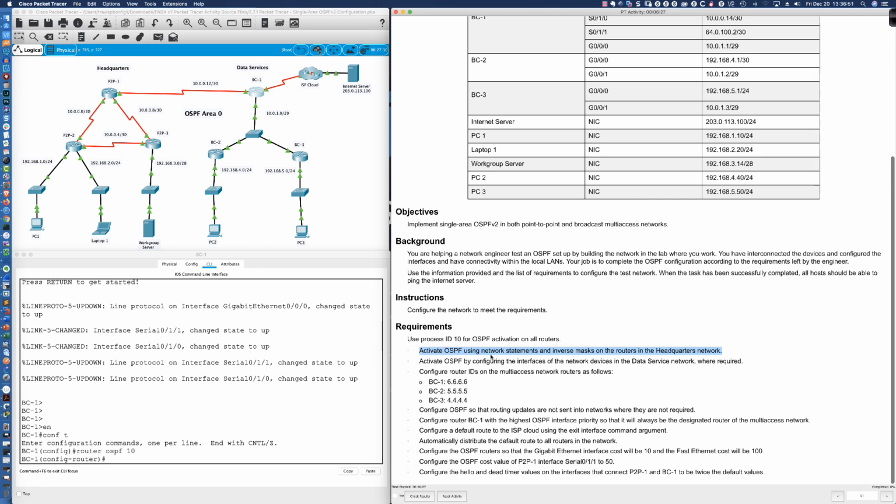And again, this activity did not exist in the version 6 curriculum, and what I really like about what they're doing here is they have us using the network statement for the headquarters network, but then they turn around and have us configure it on the individual interfaces with the IP OSPF command. So I really like how they're doing this. The previous version 6 only showed you how to do things with the network command and a wildcard mask.